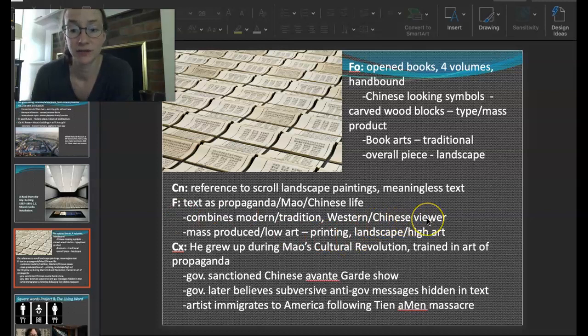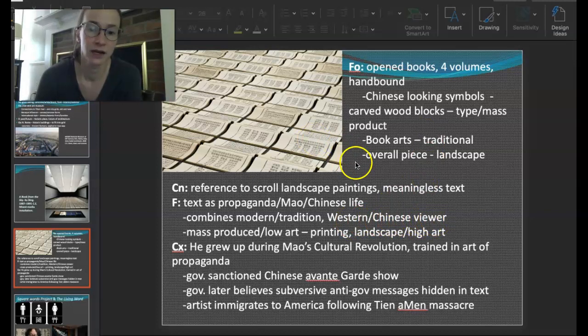Western and Chinese viewers view this piece very differently. So he's making an art installation, which is a very modern piece of art, but he's using these traditional book arts and wood carving blocks to create it. The reason the Western and the Chinese viewer view this differently is when somebody who cannot read Chinese looks at this piece, or maybe doesn't have the historical understanding of Chinese art forms, they would interpret it in a way where they maybe wouldn't feel as connected.